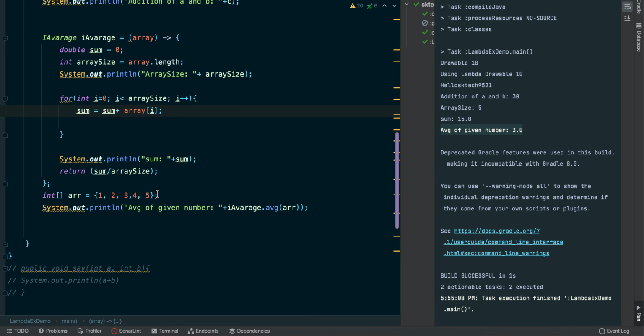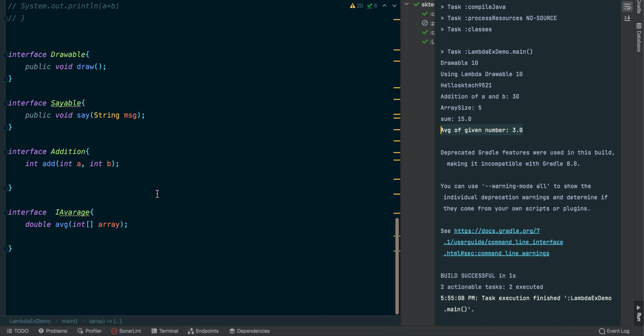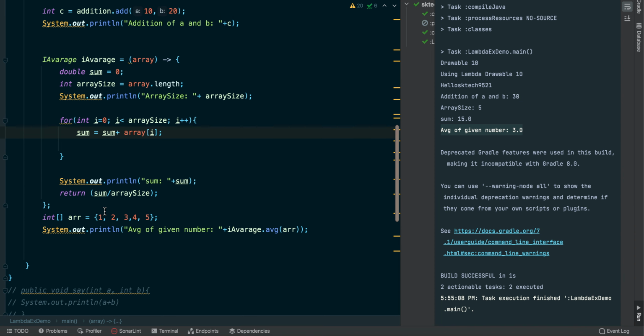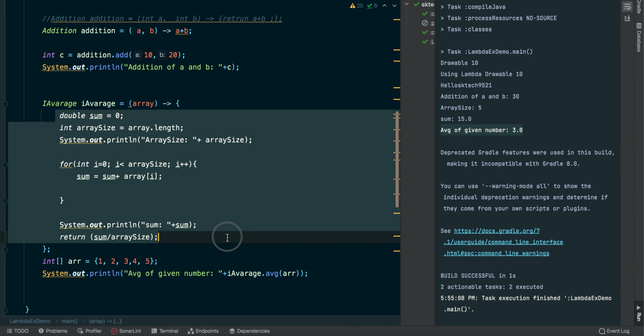So this is how we can provide the implementation of any method inside the interface, or you can say functional interface, which has exactly one method, and also how to give the implementation of that method having multiple statements.